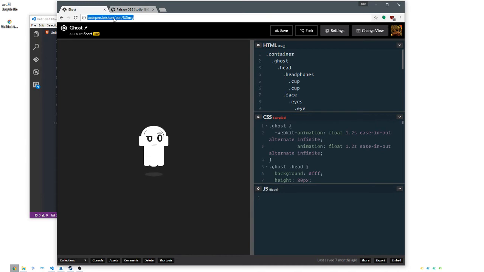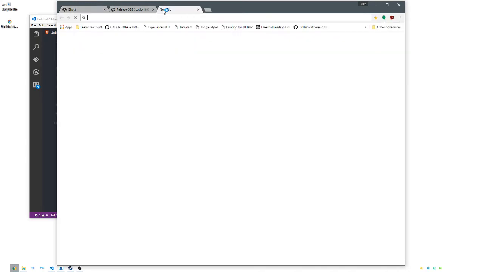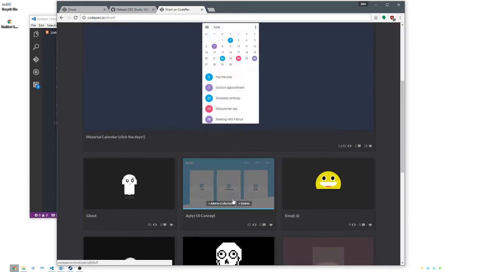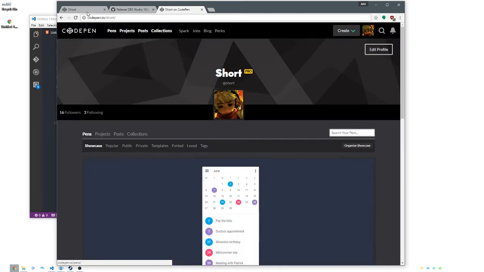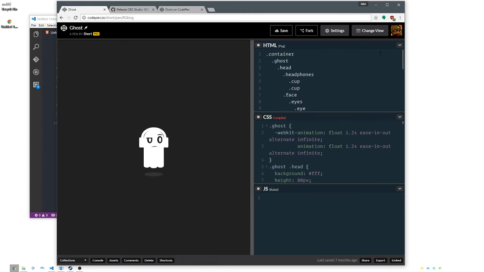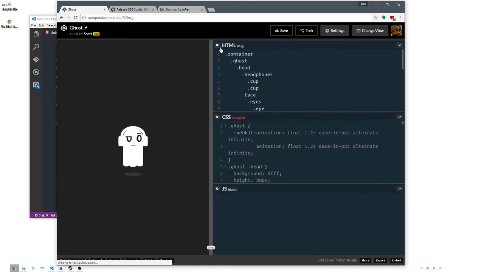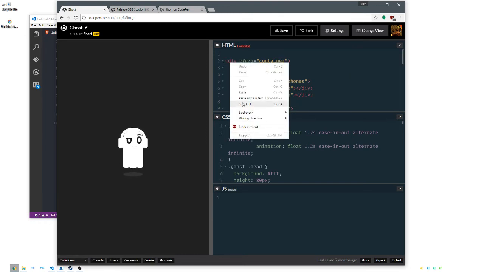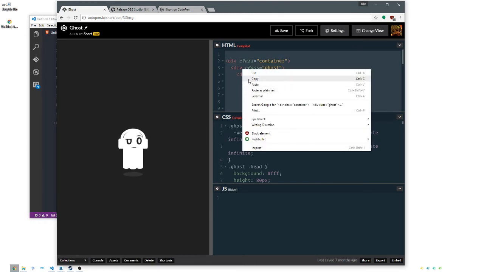You can find my stuff here if you're wondering. codepen.io/short. And here's all the wacky stuff that I make. So if you want to use one, hop over here to where it says HTML. Click the little dropdown, view compiled. And we'll just right click, hit select all, right click, hit copy.